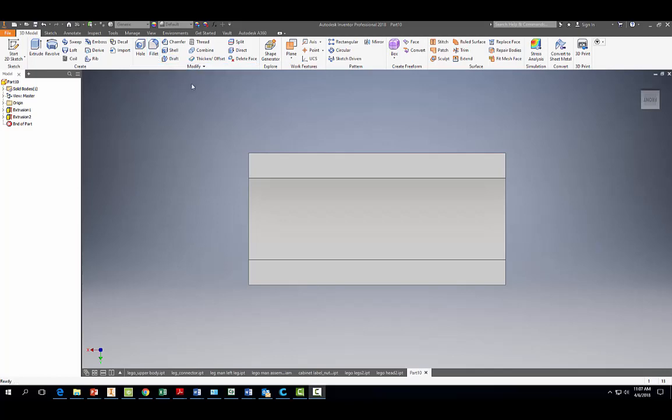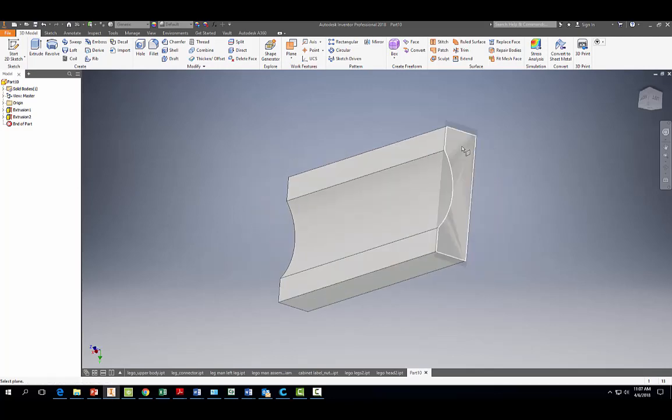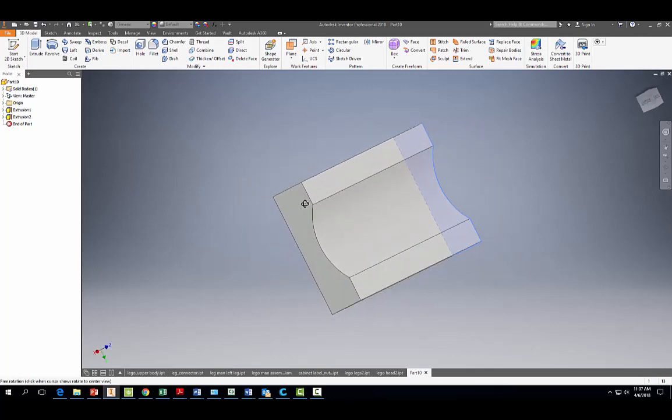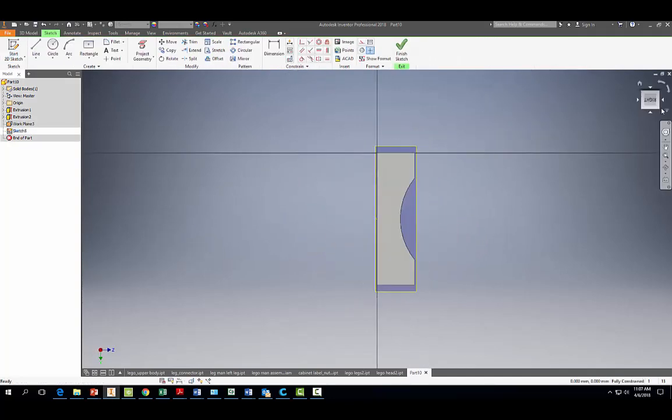Okay, now we need to make a plane right in the middle. So what we're going to do is we're going to click here and we're going to make a mid plane between both sides. So we're going to rotate it, click on that side, rotate it over here, click on that side, and that'll give us a plane right smack dab in the middle, which is what we want. We'll start a 2D sketch on that plane.